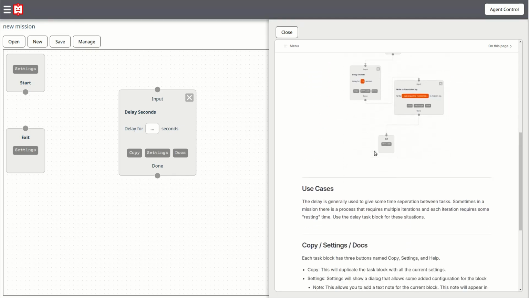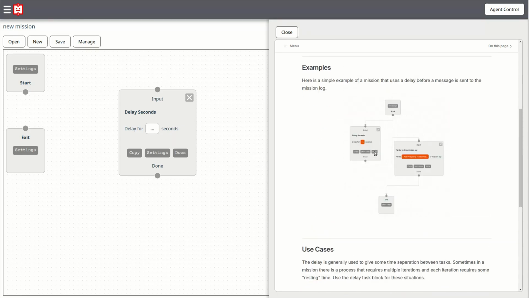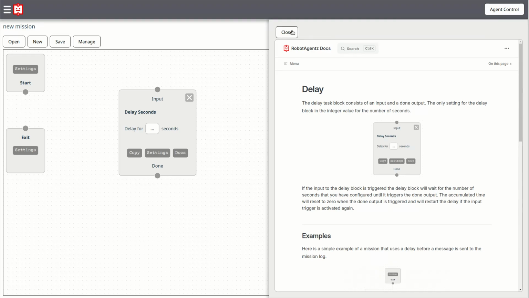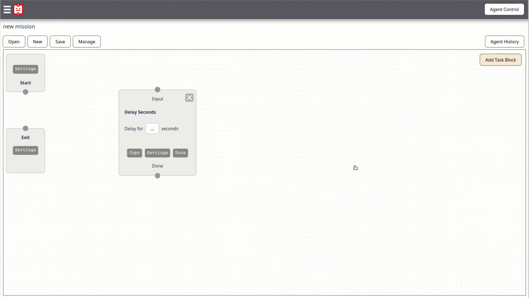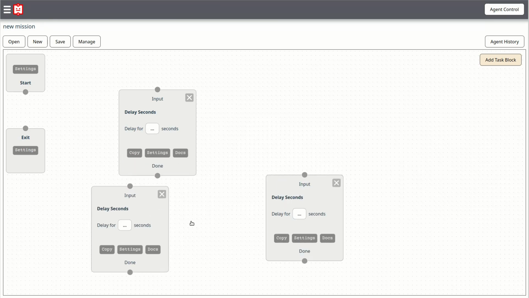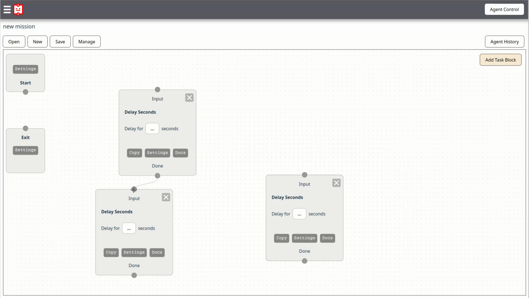Some things to keep in mind when creating missions. 1. There is only one single path through the mission. Missions cannot split into multiple paths. For example, you cannot connect the done output of one block to multiple other blocks. Don't worry, if you attempt to connect something incorrectly, the mission editor won't allow it and will alert you.